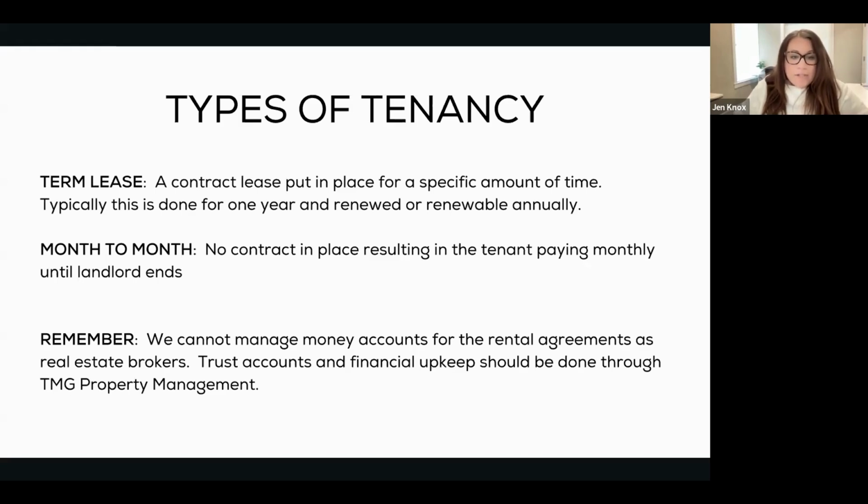As a reminder, as we talk through this form and about rentals and leases, we as agents cannot manage money for accounts for rental agreements. We're just not licensed as real estate brokers to do so. There's trust accounts and financials, and those are kept up. They should be done through the property management, and we do have a property management division. As you remember, it's TMG Property Management.